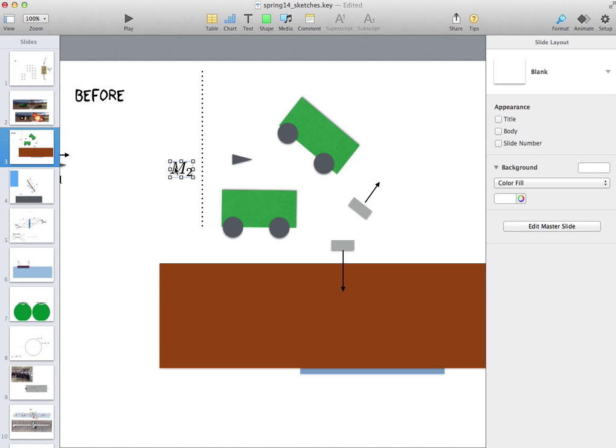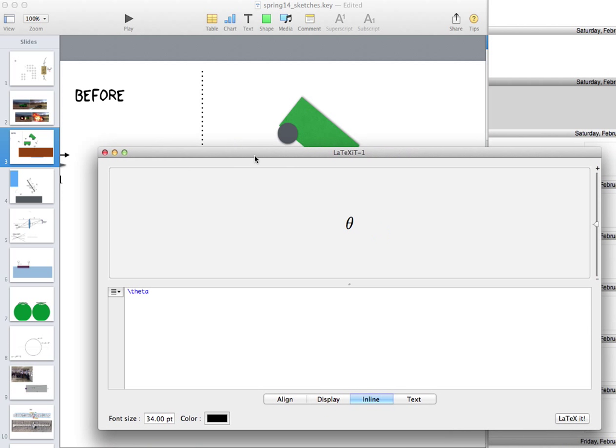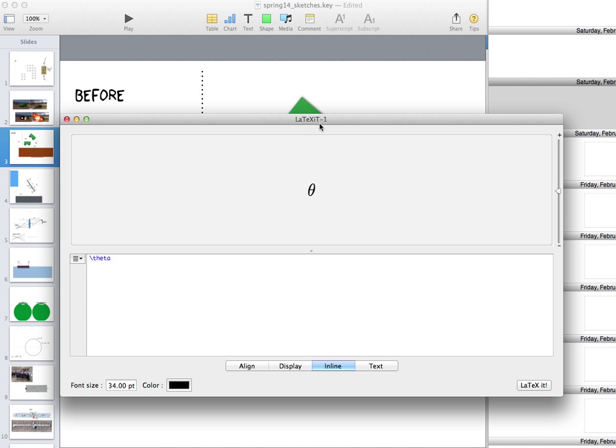Let me show you how I add equations. And this is not always the right way. I use this program. It's called LaTeX for the Mac. And so here I can write, let's say, vector f net. And then I render it. And this makes a graphic right here that I can just drag into Keynote.